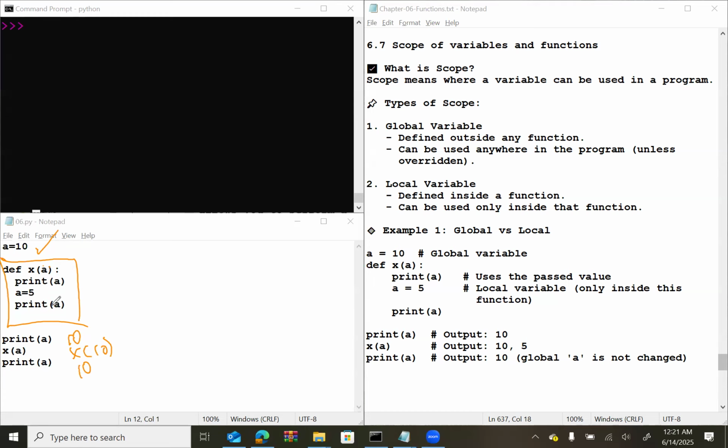Then a is 5. Print a, the value of a is changed to 5. And now I'm done with that part. Now it comes back to this part. So it will print the value of a. Now, please tell me, what is the value of a now? If you think the value of a is 5, no, because this 5 was available inside the function. This is a local variable available only inside this function. It is not visible outside. So outside is visible only this part, so it will print a, that is 10.